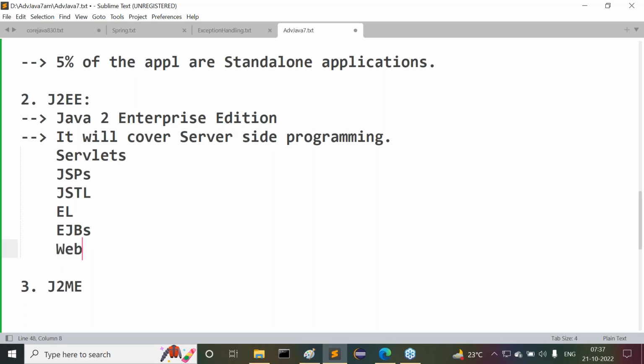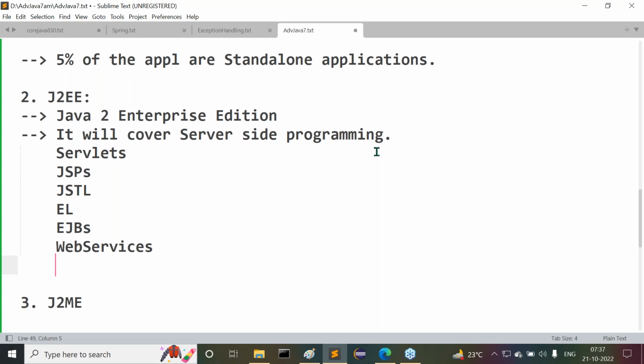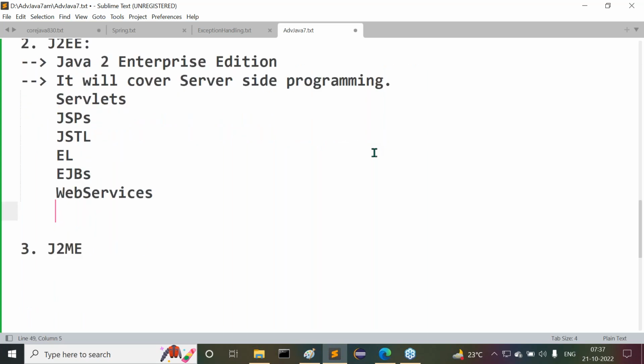Then after that, web services. This is also another one, where web services are for distributed application development. Here, SOAP services are available, RESTful services are available. So web services, this is another one. After completion of web services, some middleware tools exist here. What are these middleware tools?